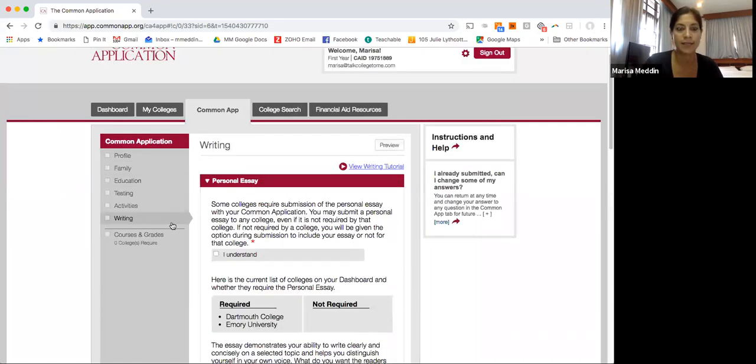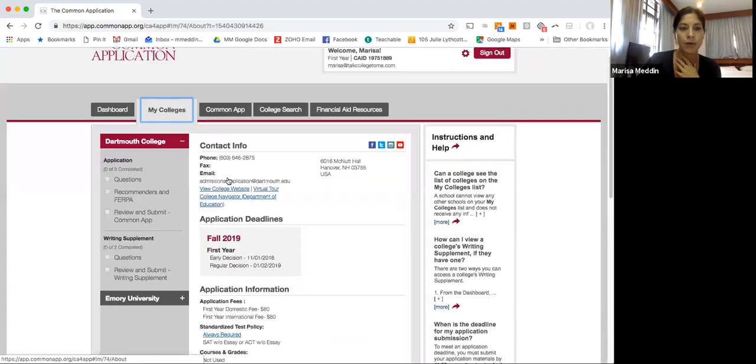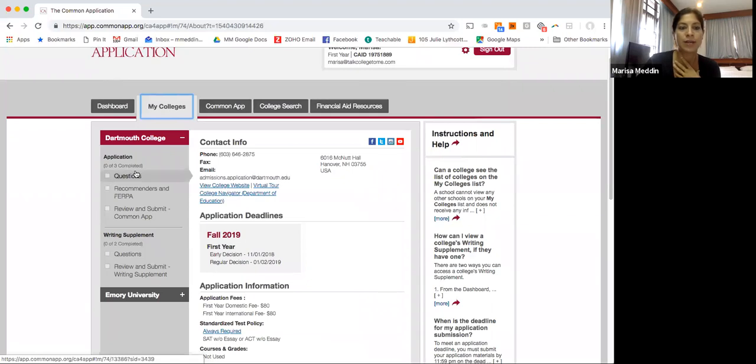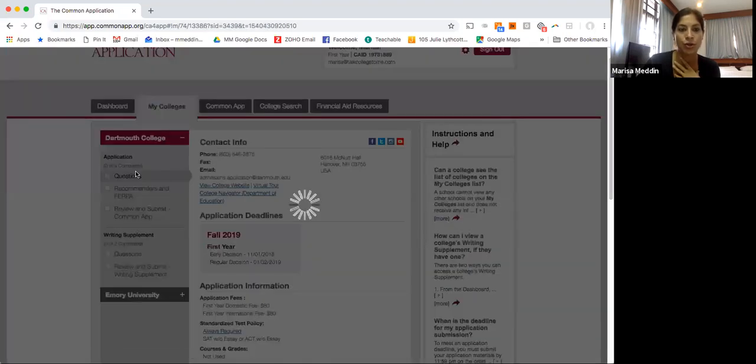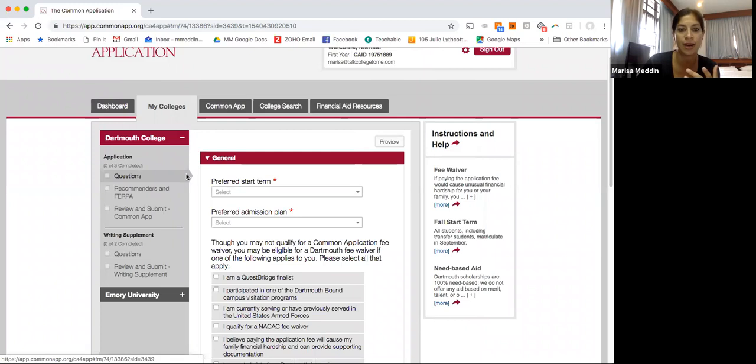So that's everything within this Common App. I'm going to keep going real quick, but feel free to type questions if you have any. So here's where you're going to see additional questions and essays if they're there. So again, this is for Dartmouth specifically. If I wanted to do it for Emory, I would click on that, but we're just going to stick with Dartmouth for a second.